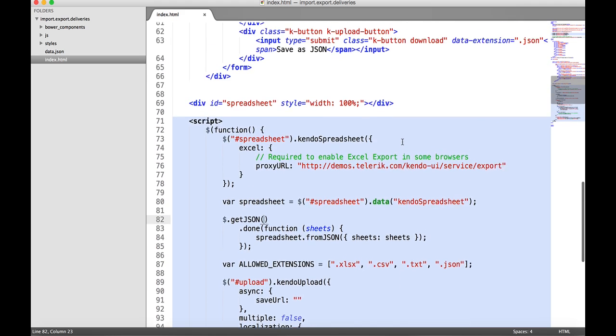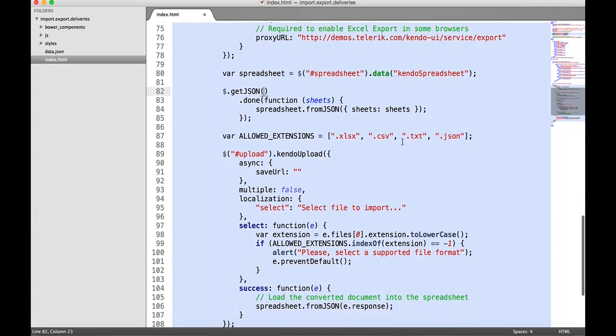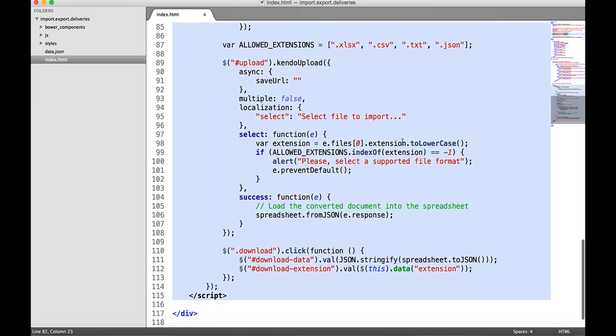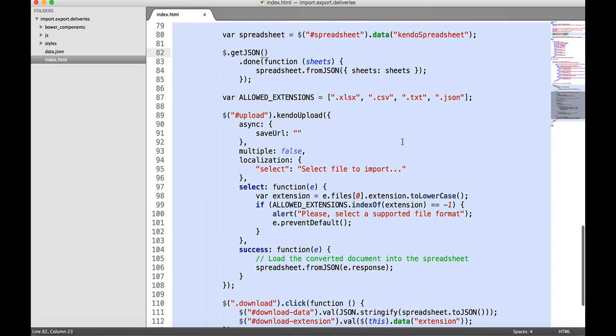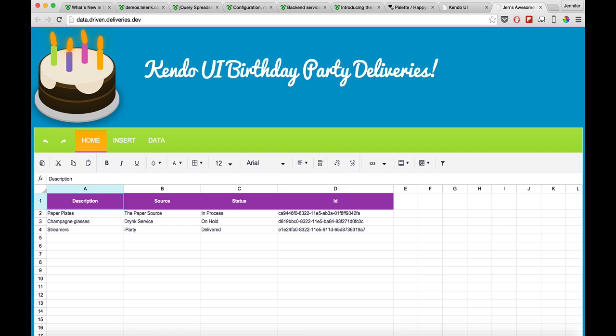And the code that you need to enable uploading and downloading of files into your spreadsheet is pretty simple. You just have an upload and a download function, and you allow certain extensions to be uploaded and downloaded, and you're all set.